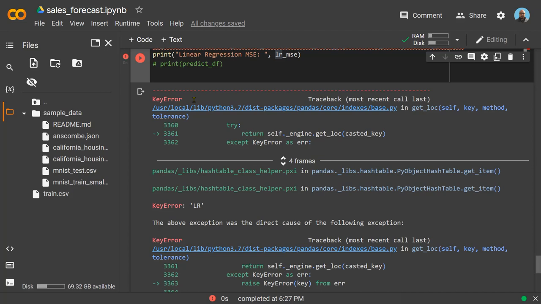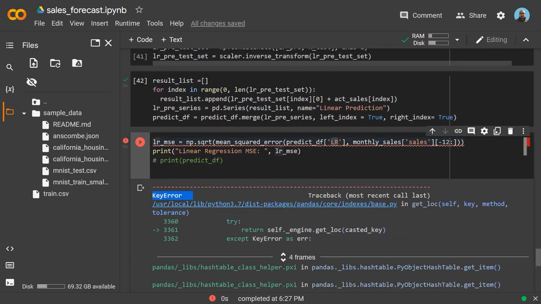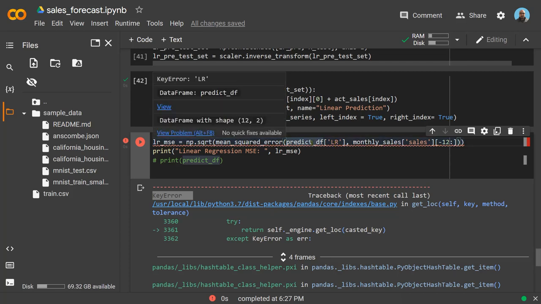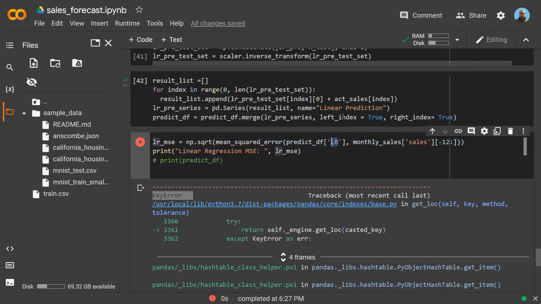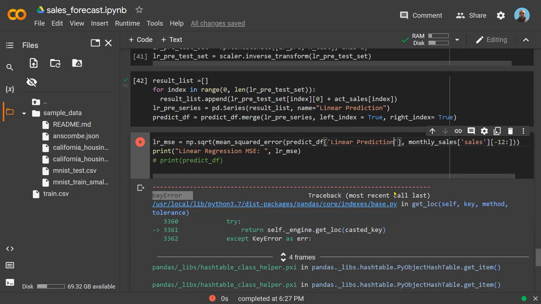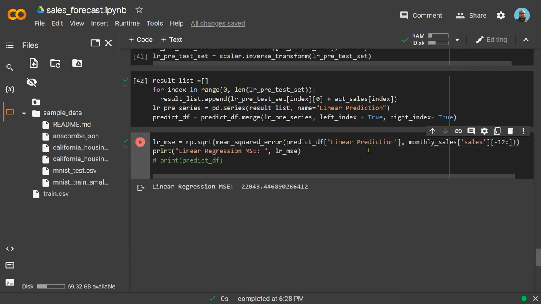So if in any machine learning project you're working on you have faced that key error, you should understand that inside the data frame, you should only enter the index which is defined in that data frame. All right. But if I write what we have set here, exactly linear prediction, and run that one more time, we should get a good result, right?